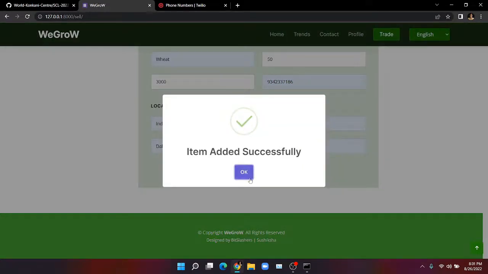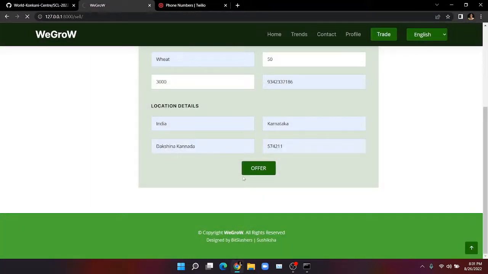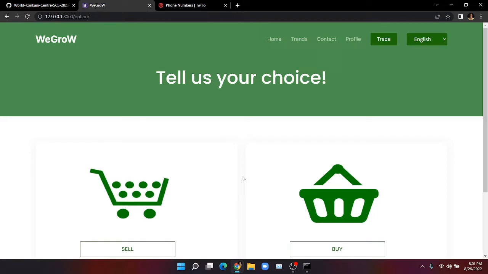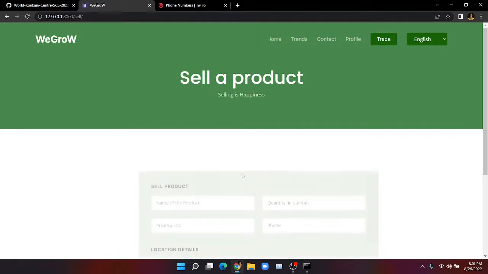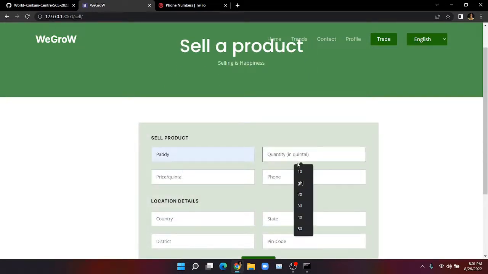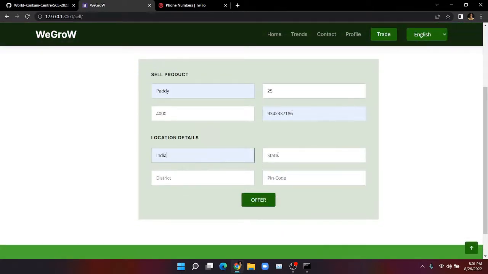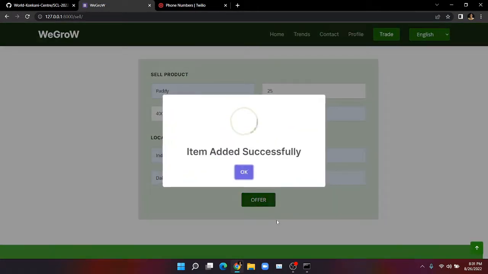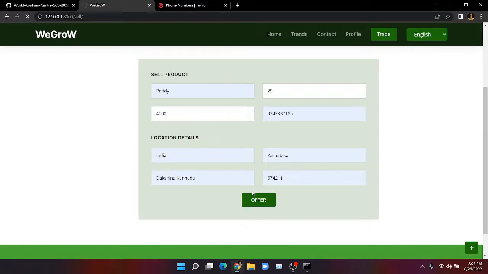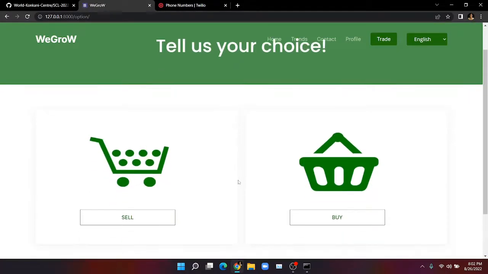So it says item added successfully, and at this point of time you can also check your phone that you will have a message received telling you have successfully placed an offer. So you have offered something to your customer, so you will receive a message for the same. So let's add one more crop. So maybe this time a different crop, with a different quantity and price. So I'll say 4000 and then the phone number is same. And the Karnataka district, Dakshin Kannada, and then this. I will offer. So the same procedure, it worked. So you'll receive one more message saying whatever is there.